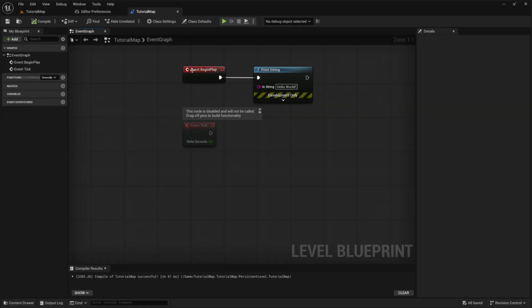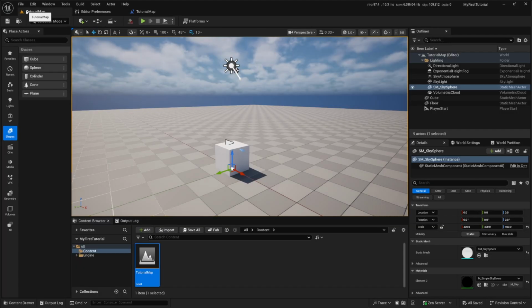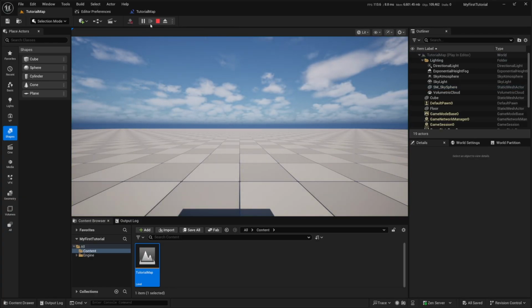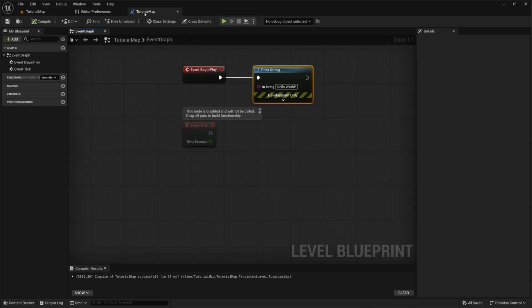So in this case, we have this event begin play, which is pretty much telling us that in tutorial map, as soon as tutorial map enters begin play, so on spawn, then we're going to print out this string that's going to say hello world. So if I go back to my tutorial map, which is my level, and click on this play button to test it out, it's going to say hello world on the top left over here. It pops up for a second and then it goes away.